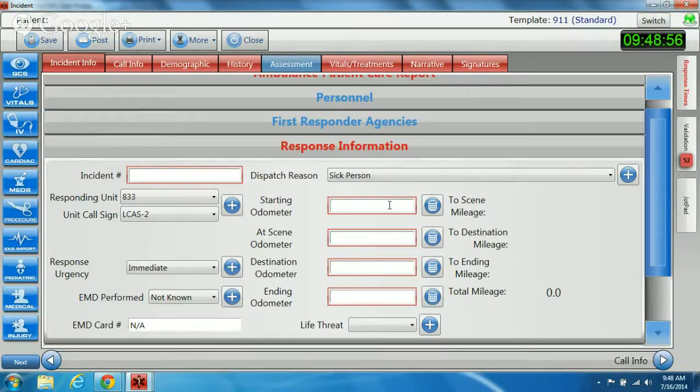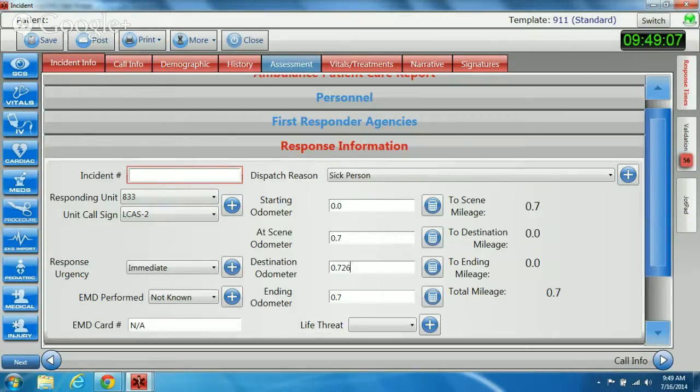So if you're starting at 0.0, we move on and we arrive on scene and it's now 0.7. We get to our destination. The destination is now 2.6. And getting back to the station, we are now going to be at 3.1, whatever it happens to be. Those could be 20s and 30s, depending if we go to Duluth or if we're coming out of Silver Bay, any of those things.